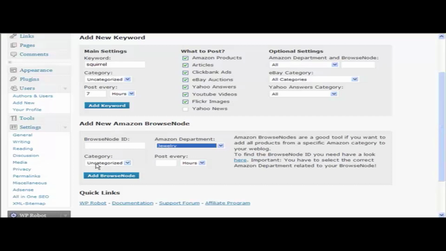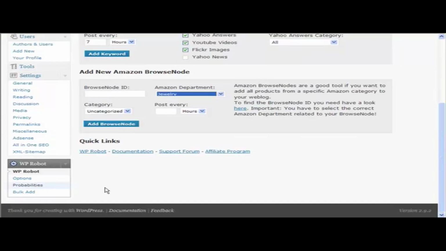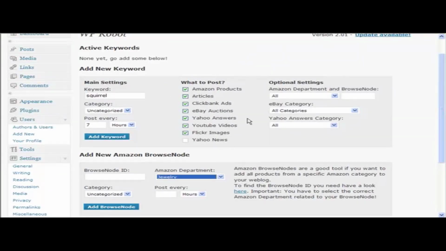It's very powerful, very effective, and you can see you've got lots of options here of what you can post, and you can monetize, as I said, Amazon with your affiliate link, articles with AdSense, ClickBank with your ClickBank ID, eBay with your eBay affiliate ID, and the rest all with AdSense or YPN or any of the other types of posts. So very, very powerful.